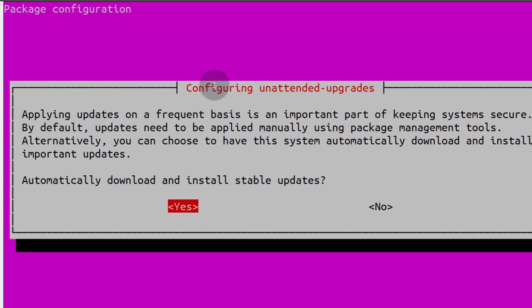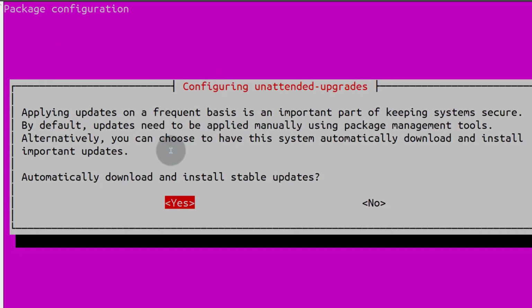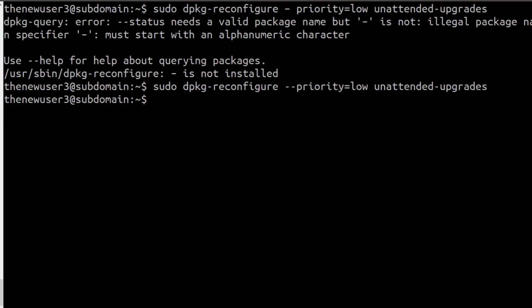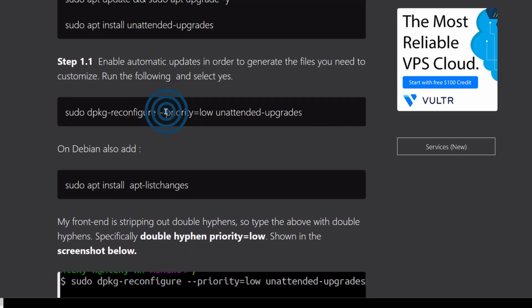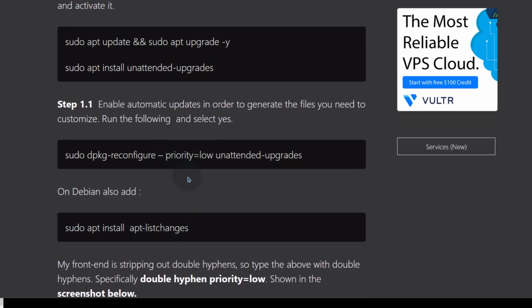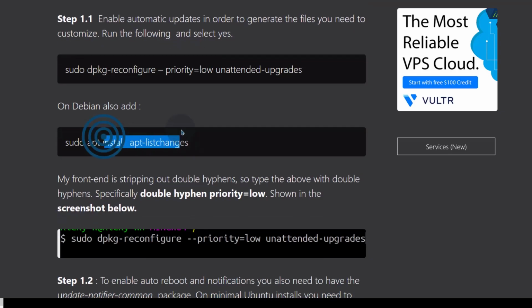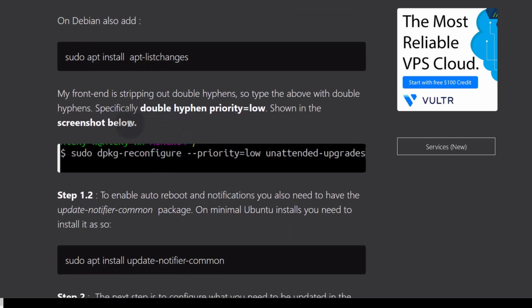Enter. And that's going to ask you if you want to enable this. You can read that. If you want to automatically download and install stable updates, yes, press enter. That will enable the updates. So just remember, when you get here, these are 2 hyphens. On Debian, make sure you do that because there's a package that you'll try to install, but will not be there. And I also added that there for you if you're following along on Debian.